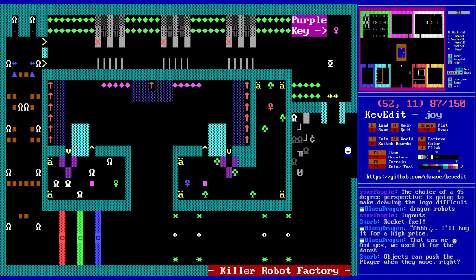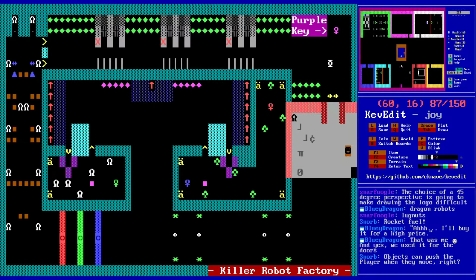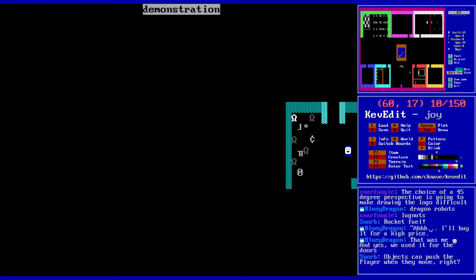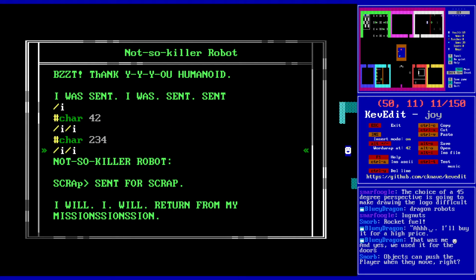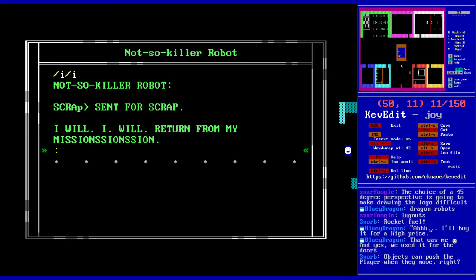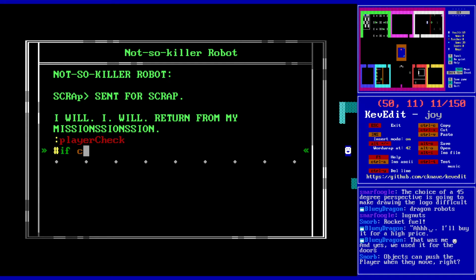That should make things a little bit easier. Same thing. Copy and paste that layout. So now we get a much easier solution. Oh, shoot, I just overwrote the changes that I did when I made the demonstration board. Player check. If not contact. Leave.